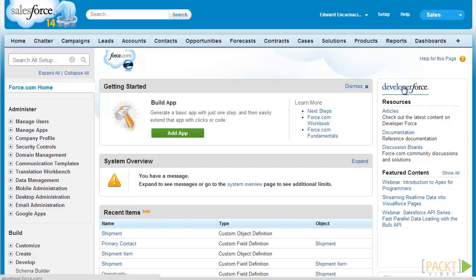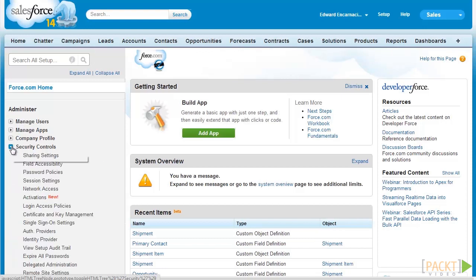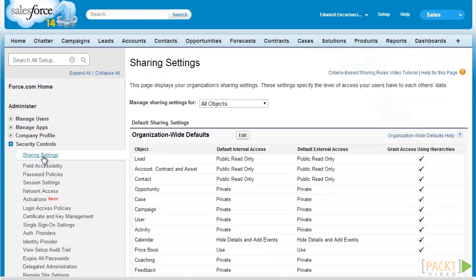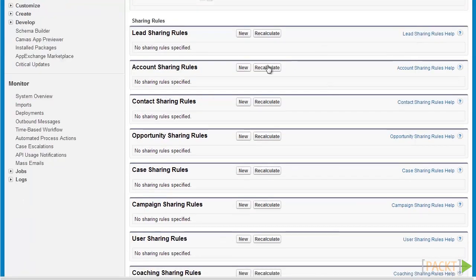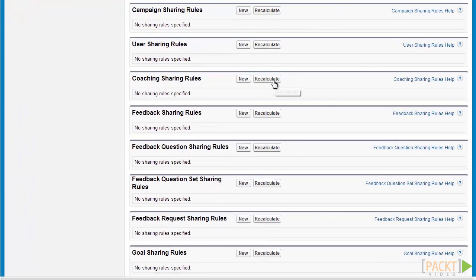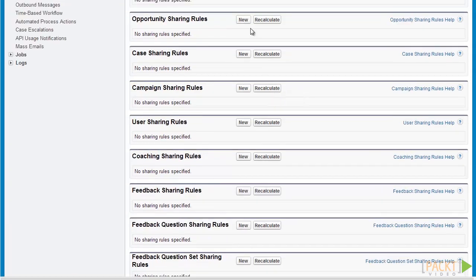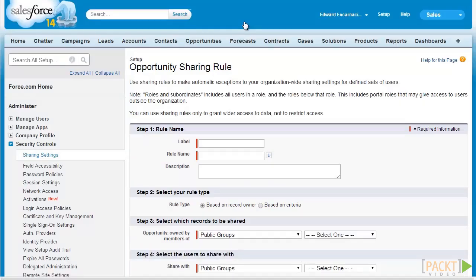The first rule that we're going to be creating is a rule that will share records based on the record owner. For this particular example, we'll be sharing all opportunities under the role International Sales to all of North America Sales. So to start off, let's go to Security Controls, then Sharing Settings. As you can see, we're back to the page that we were accessing earlier on. But just below organization-wide defaults, you can see the sharing rules section, one for each of the different objects in the system. Let's select opportunity sharing rules and click on New to create a new sharing rule.